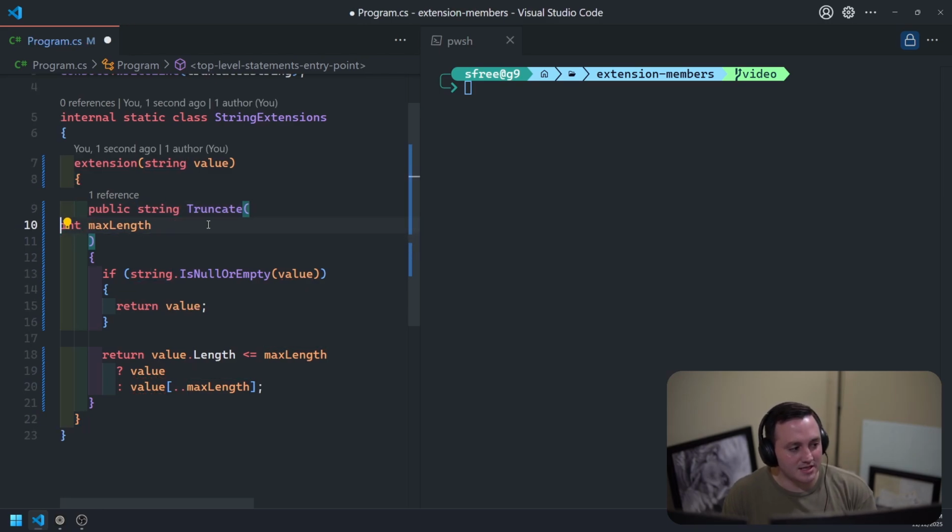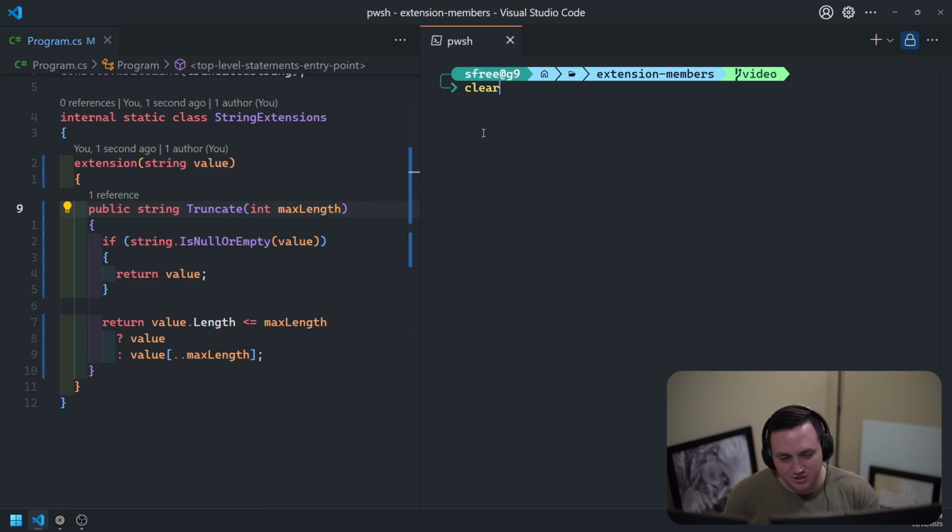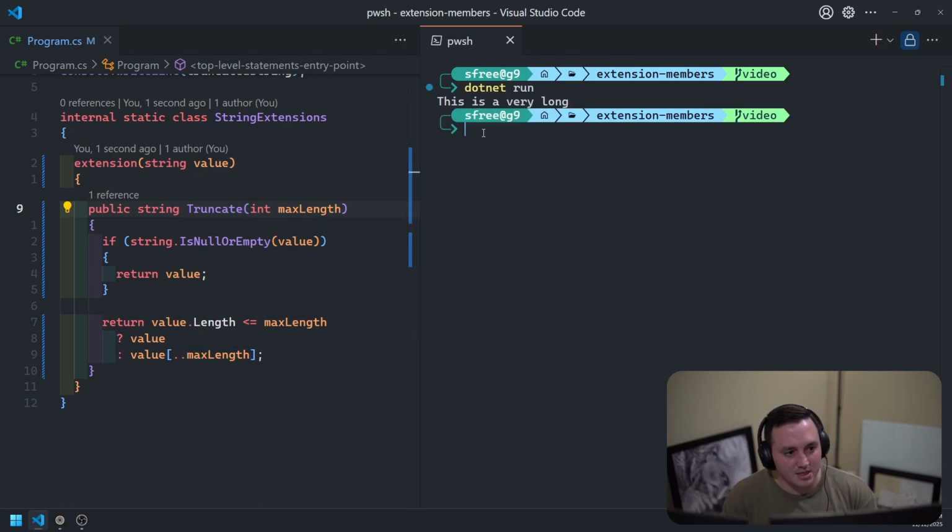So this is how you would define that same extension method that you would have defined previously, maybe in C# 13, now in C# 14. So if we run our code, we'll get the same result. So we'll just say dotnet run. This is a very long something. We don't know what it is anymore.